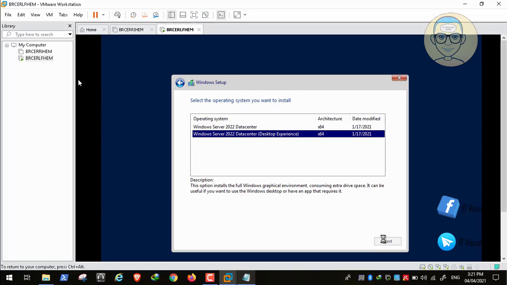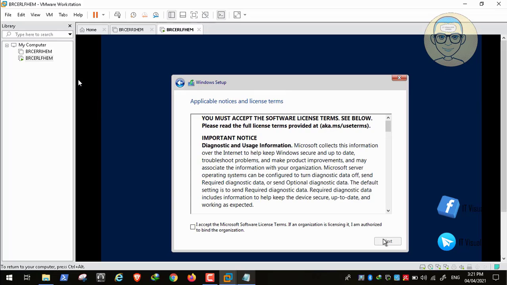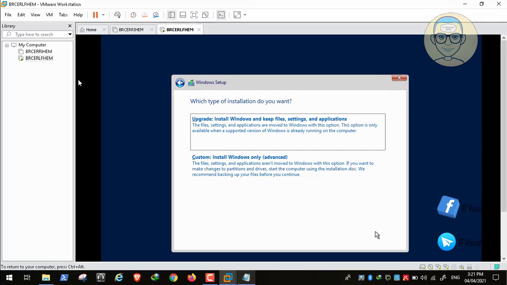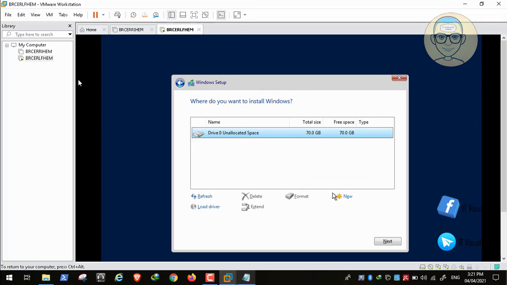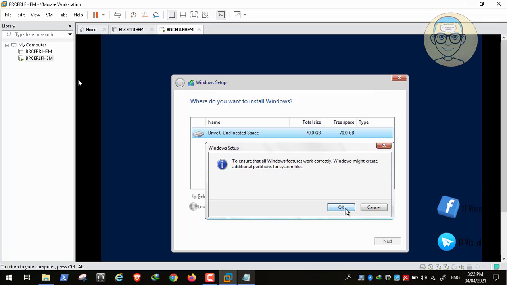It will install this with a graphical interface, the full Windows graphical interface. The other one is without a graphical interface, only command prompt, and then next. Then you customize, then we'll make a new partition. It's always recommended to have more than 150 gigabytes as a partition to install the operating system on it. This is for Windows 10. As for server, you should have more than this.